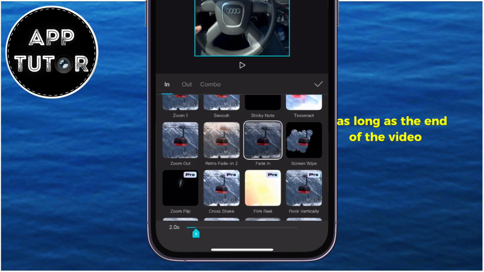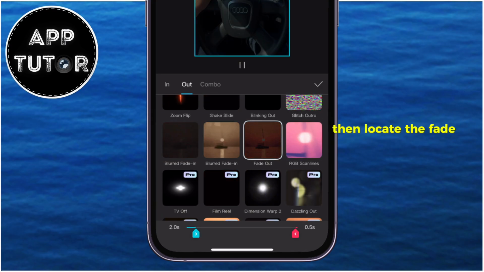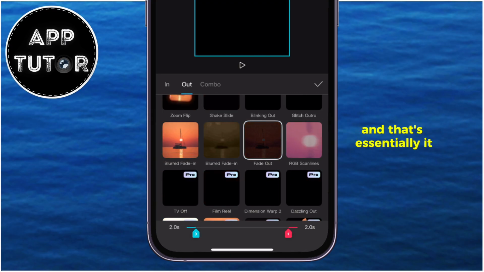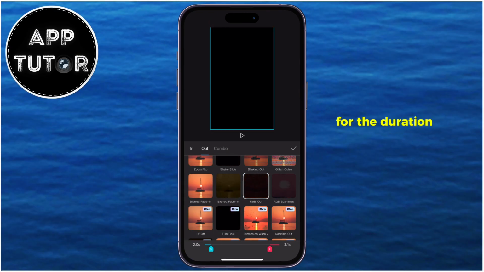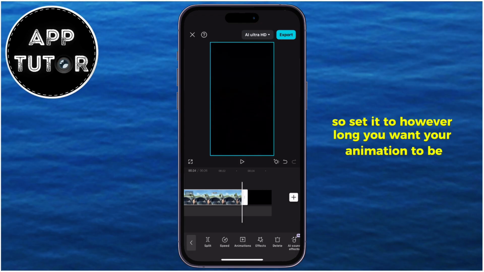As far as the end of the video is concerned, simply select this Out section at the top, then locate the Fade Out animation, and that's essentially it. You'll also get a slider for the duration of the Fade Out animation, so set it to however long you want your animation to be.